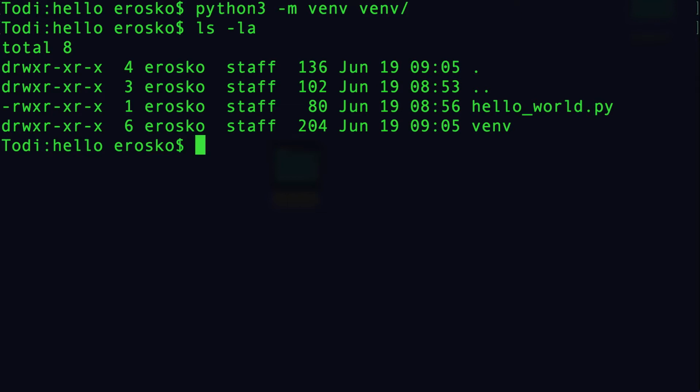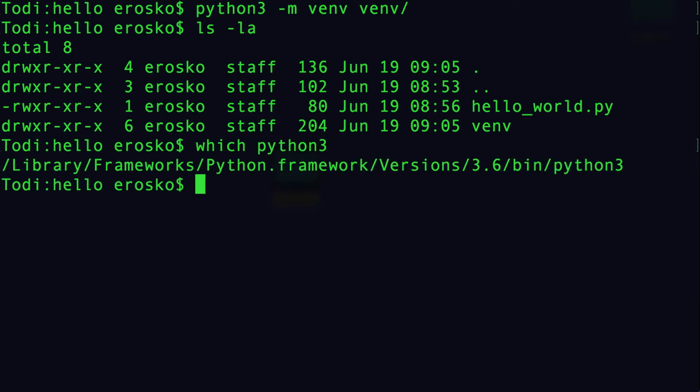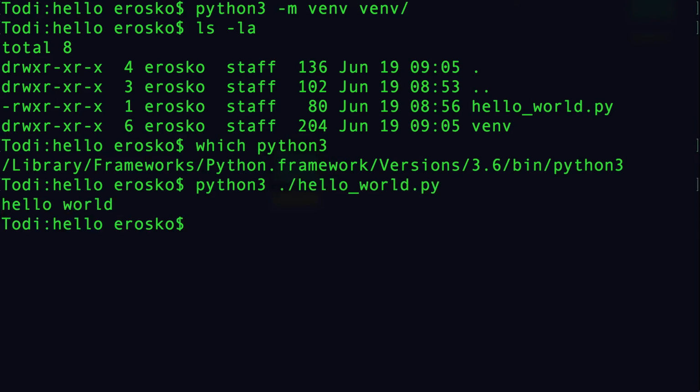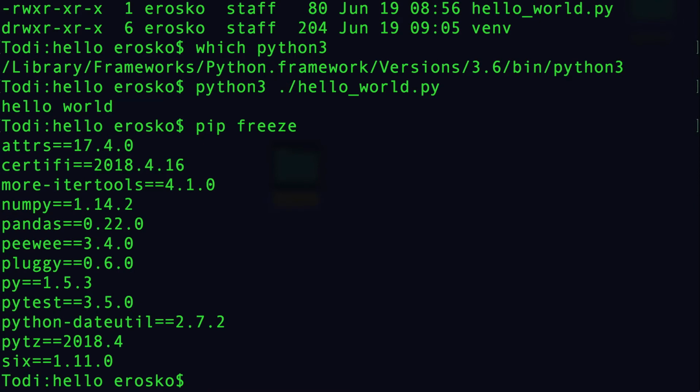Now, we're still not in the virtual environment, even though we've created this thing. This kind of threw me off at first, because if I type in which python3, we are still using system Python. If I type in python3 hello world, it's executing with system Python and all the libraries included in that system Python, which are these, right? Gotcha.